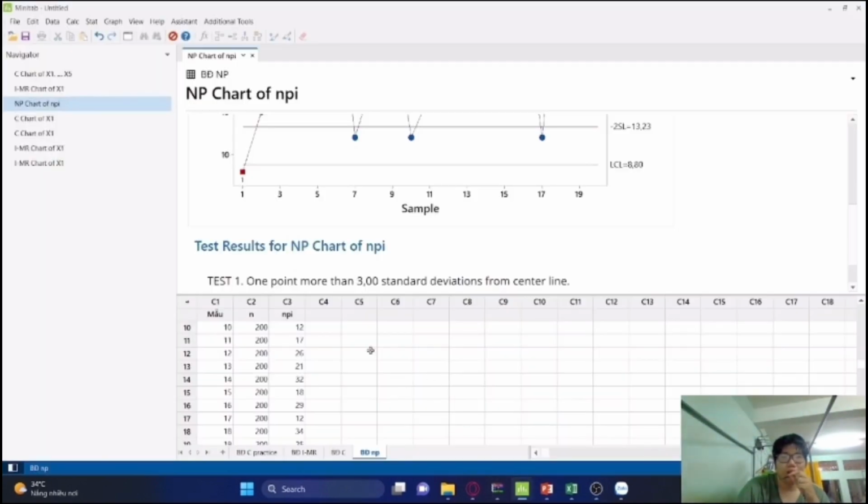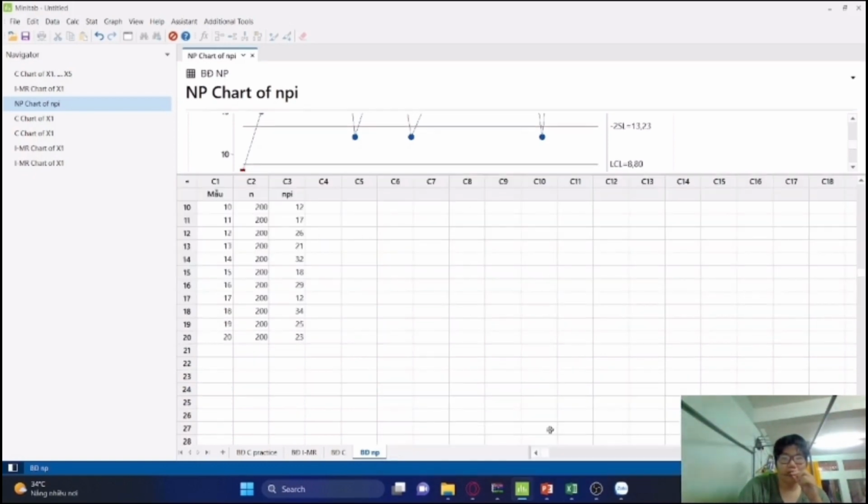Next part, we move to the tool for control charts, the NP chart and the P chart. All the statistics and data have been copied from Excel. We're going to make three columns: the first one is sample, the second column is N, and the third column is NP.